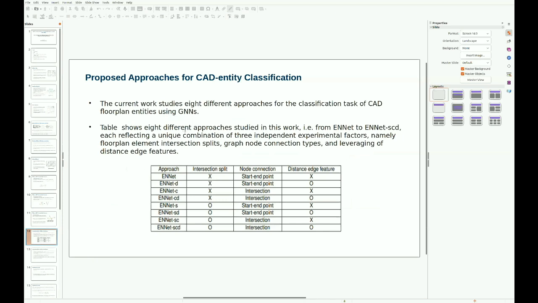And then finally we have 8 different approaches for classification of these CAD entities. We name this approach entity to node network, which is called ENNet. Based on that, we categorize one approach as a baseline. Then we have different approaches which are suffixed with D, C, and S, which explain what kind of approach this is. So here you can see in the table that ENNet-D is nothing but it uses the distance feature between the edges.